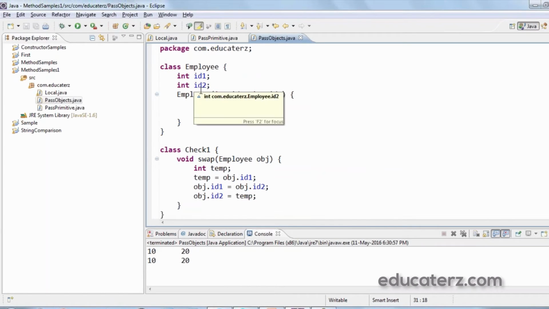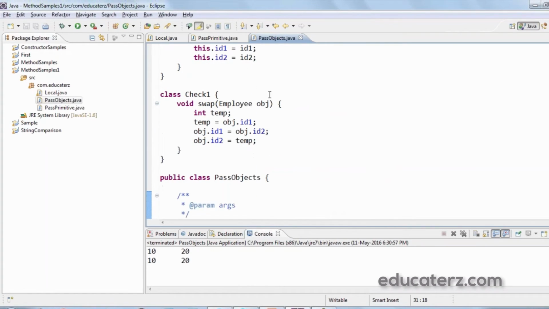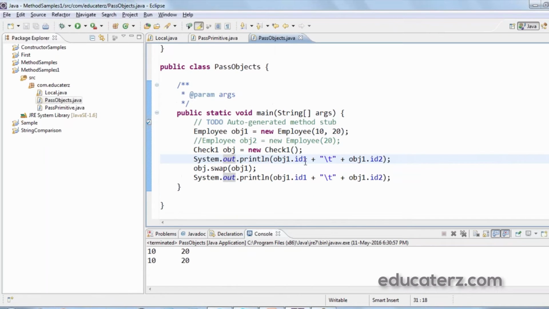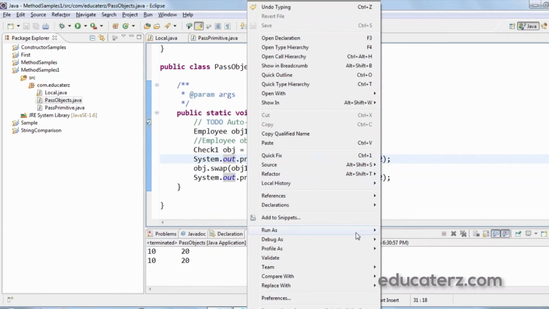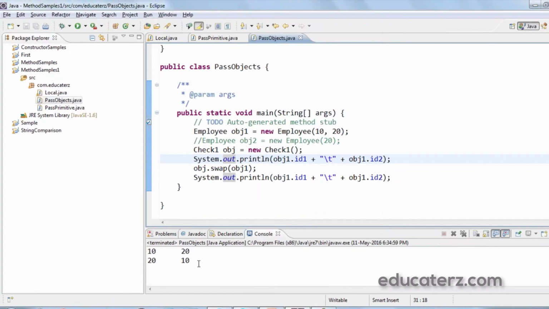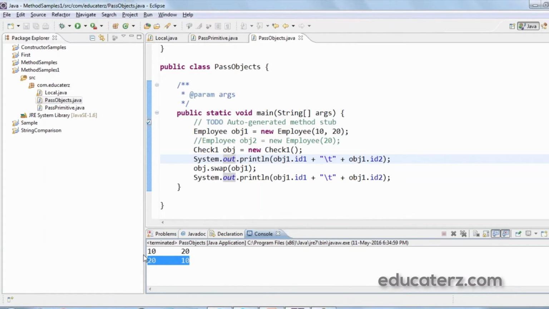So given two values here, initialize two values, the swap method interchanged values within a single object and appropriately call the methods. So you can see 20, 10, that is got interchanged. That is, we can say that we can interchange the values inside an object because the same object data is modified. That is, we can see that data has been interchanged.